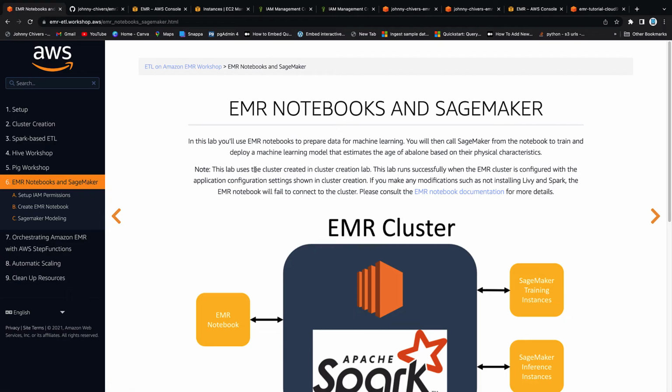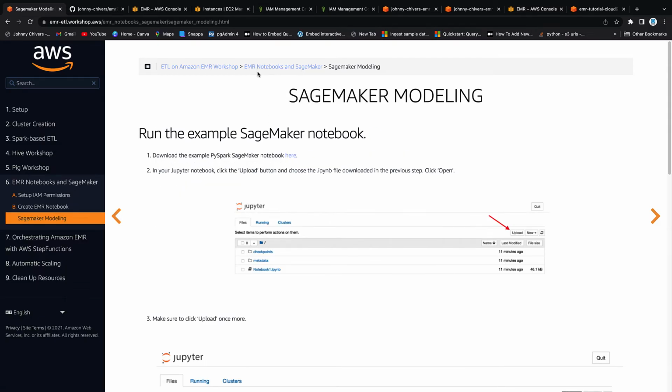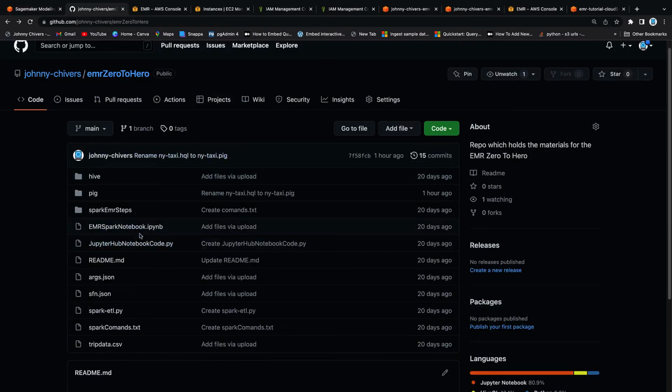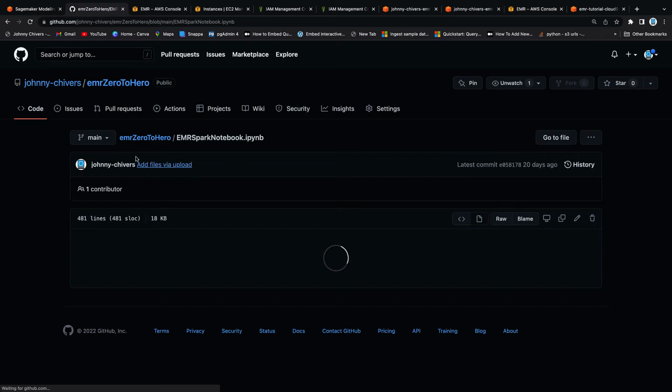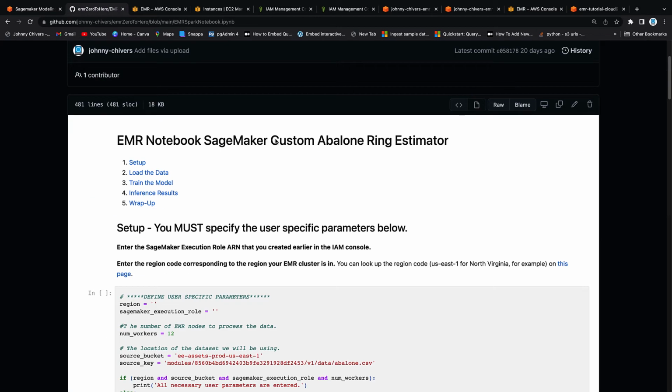Okay, I'm actually not going to do section 6. It's pretty basic where you set up an EMR notebook and then there is a Jupyter notebook that you insert and then run some code on. If you want to follow along, I have put the Jupyter notebook into the GitHub repo under EMR Spark notebook if you want to do it yourself, but it's very simple.